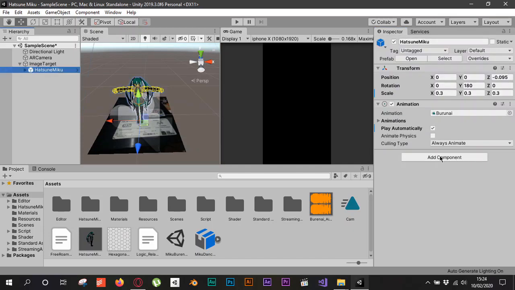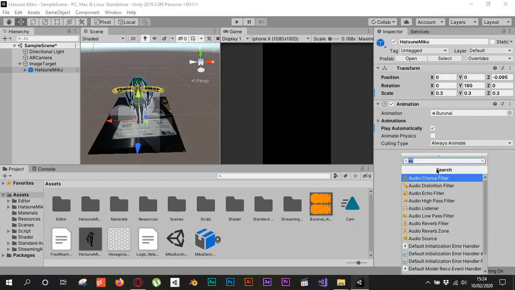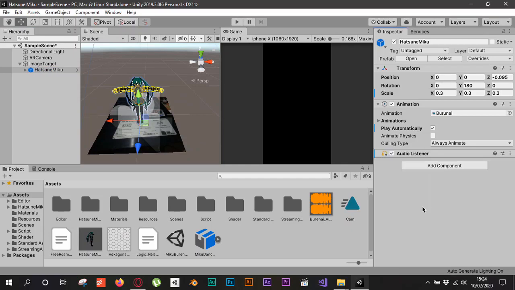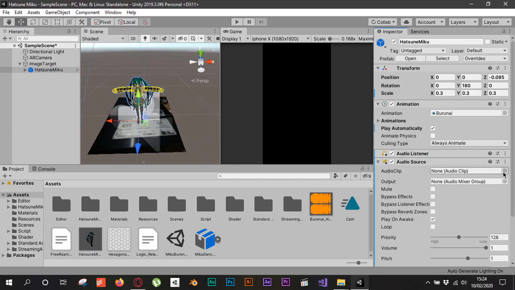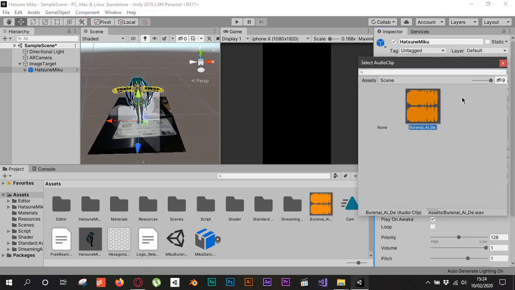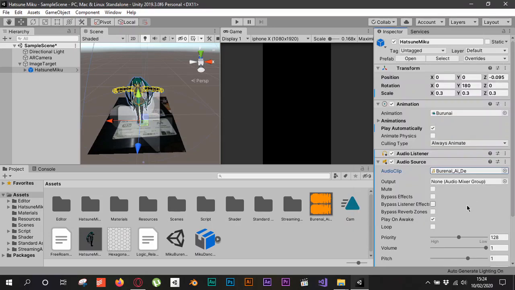And what I'm going to do is to add a component here, and it will be an audio listener, and I will add an audio source too to this one here. And let's add an audio clip. I have here a song that I like for Hatsune Miku here, and for now we have 2 audio listeners.